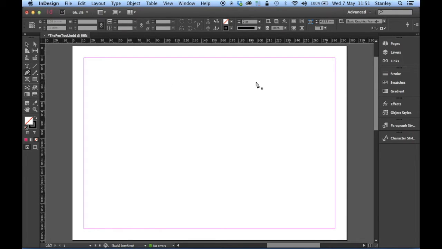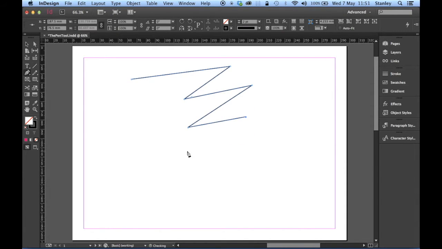In order to start drawing with the pen tool, I'm just going to click on my page. One click is going to place a little blue square there. That's our first anchor point. Now wherever I click now, I'm going to create further anchor points, and as I do that it's going to draw a line in between them, creating this zigzag.